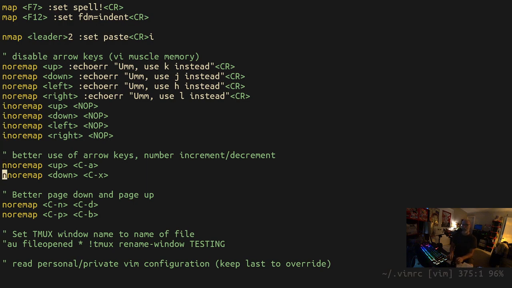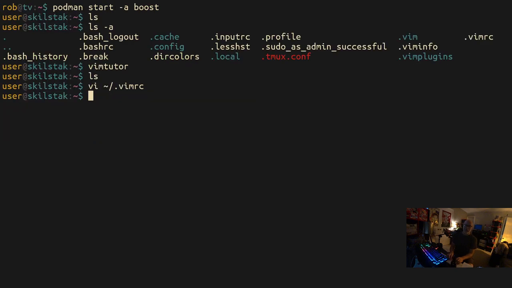All right, so let's do this. Now we need to exit and we need to save it. Colon W, you know that. And then we're going to exit, colon Q. Or you can combine them and do colon WQ or colon QW, either way. So now we're going to exit.